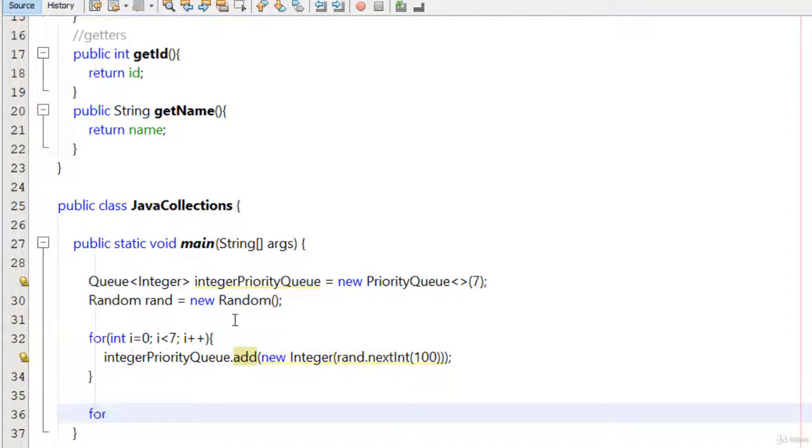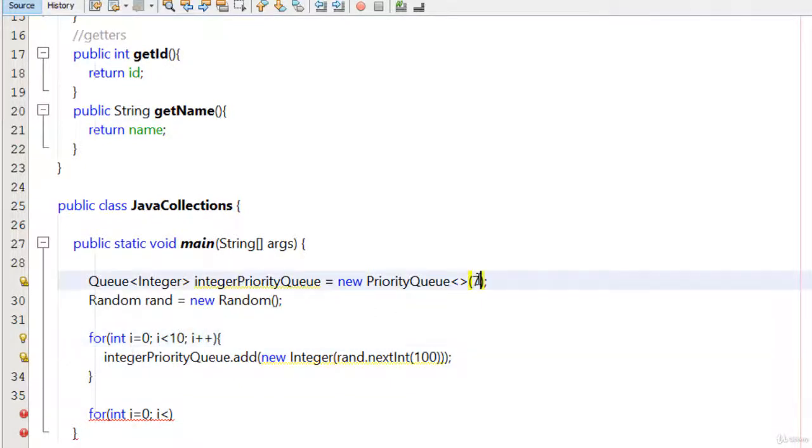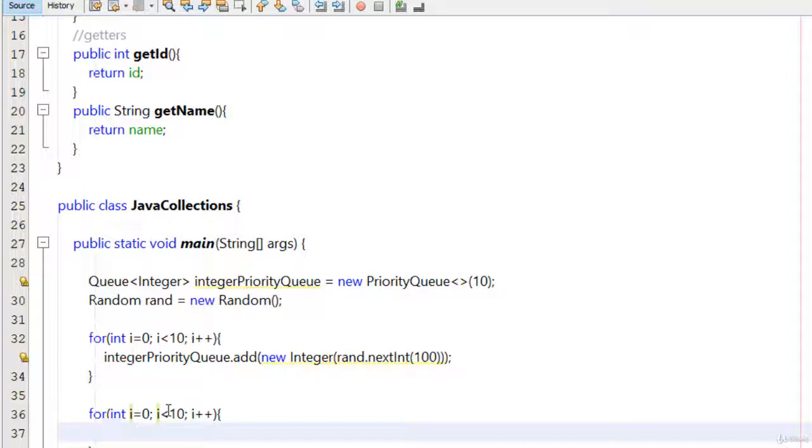Then I create another for loop here. I type for int i = 0, i less than or equal to 10. I change it to 10 here because 10 is easier for me to understand. So i++, and in the body of the for loop I am going to create an Integer in equals integerPriorityQueue.poll.